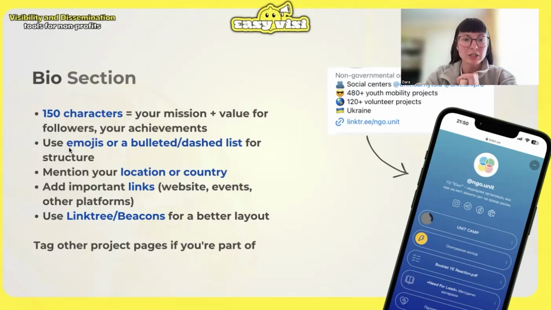You can also mention your mission and your values for followers, and maybe you can add some of your achievements to build trust, for example, that you have been working in this field for a while. Also, as a tip, you can use emojis or a bulleted, dashed list so the structure is easily readable.